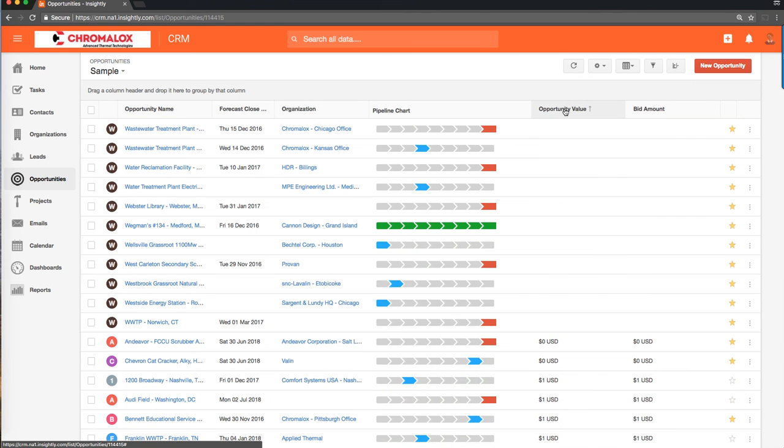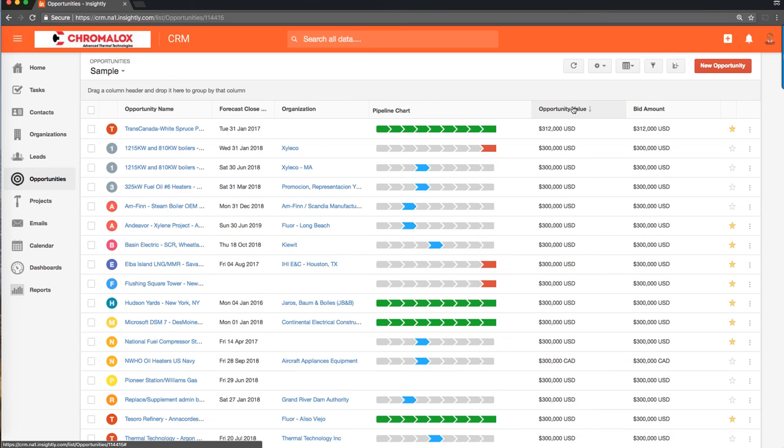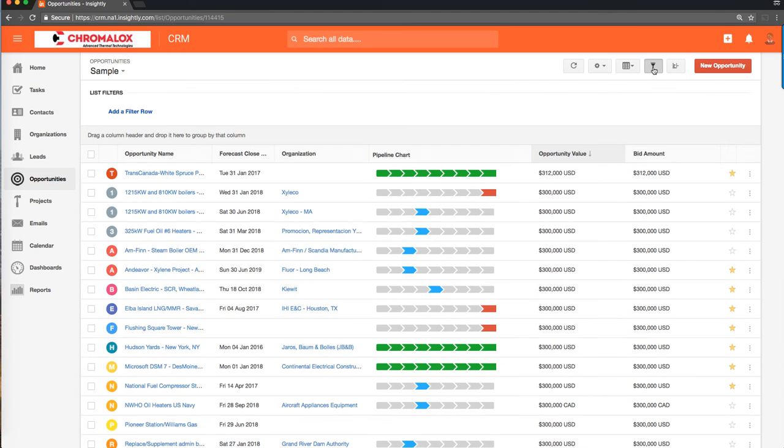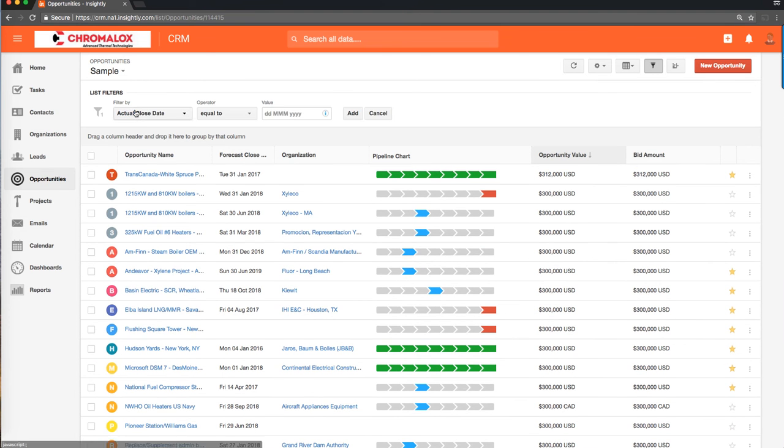Then I could click on opportunity value and choose to have it sort in ascending or descending order. So that's also helpful to help you find what you're looking for. As part of this custom view, you can also now add in some filters to be able to make it look the way that you want it to look as far as what data is displaying. So to do the filters, click on the little filter button here and add a filter row.